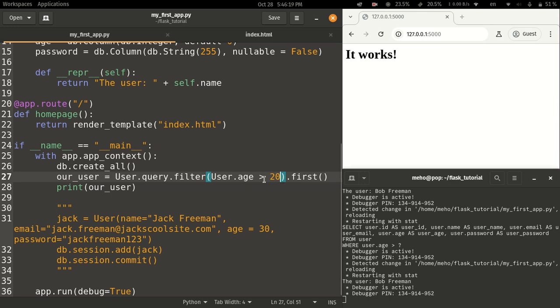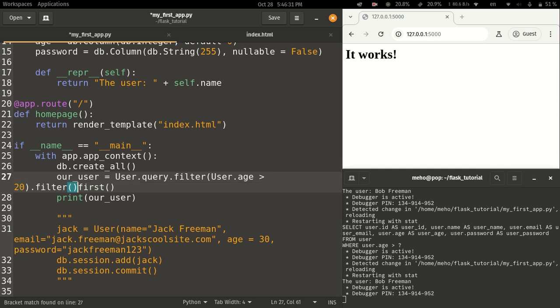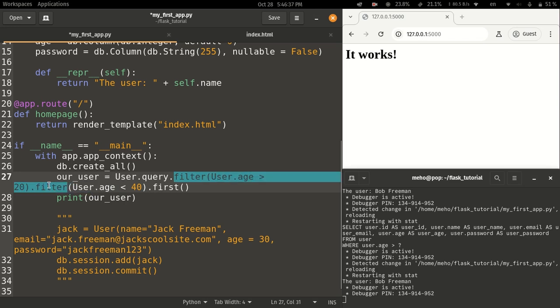So what if we had a bunch of users? Some of them were aged between this or this. For example, age between 20 and 40. So let's say greater than 20 but less than 40. We could add another filter here. So user.age is less than 40. And then .first. This filter will just accept one thing, or it could accept if you do and, or vice versa. But I would recommend this; it's a good syntax for starters and it will cover a lot of the use cases.